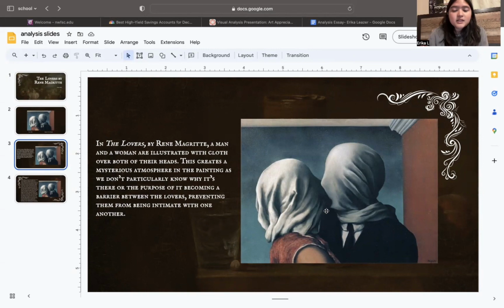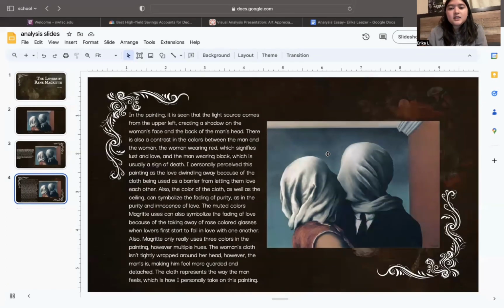This creates a mysterious atmosphere in the painting as we don't particularly know why it's there or the purpose of it being a barrier between the lovers, preventing them from being intimate. In this painting, we see that the light source is coming from the upper left, which creates a shadow on the woman's face and the back of the man's head. However, it highlights this part of the woman's head and somewhat this part of the man's head.